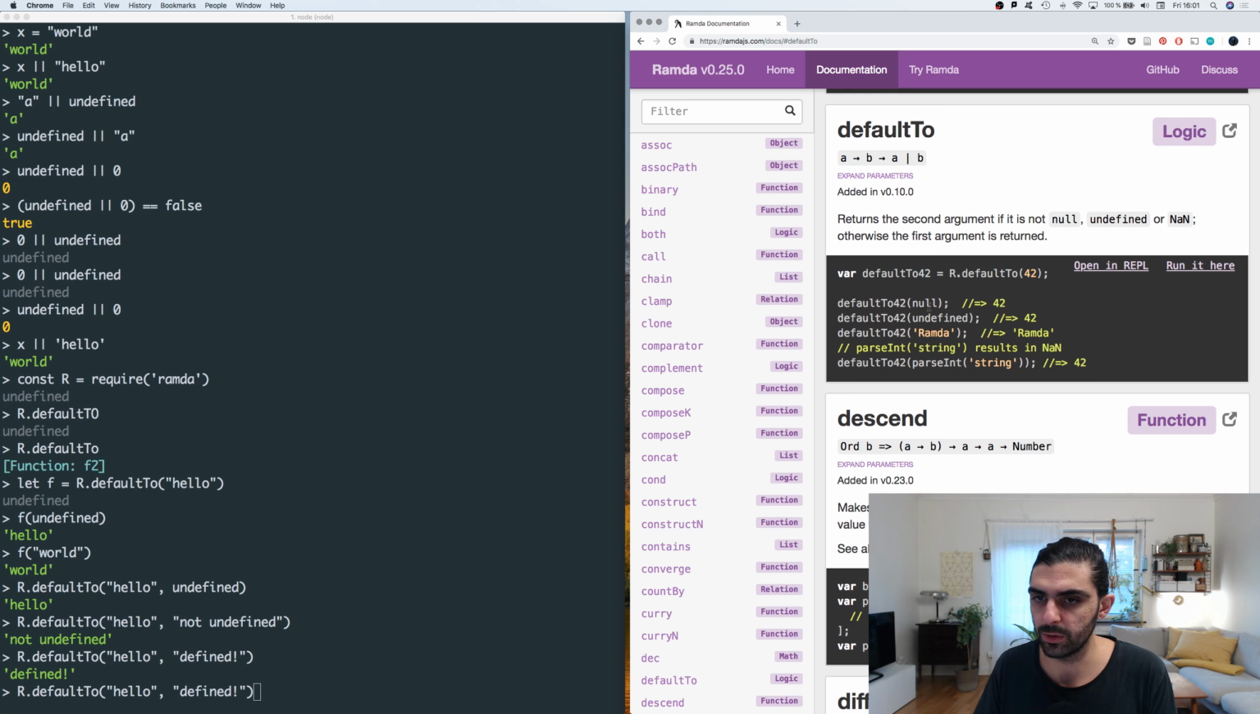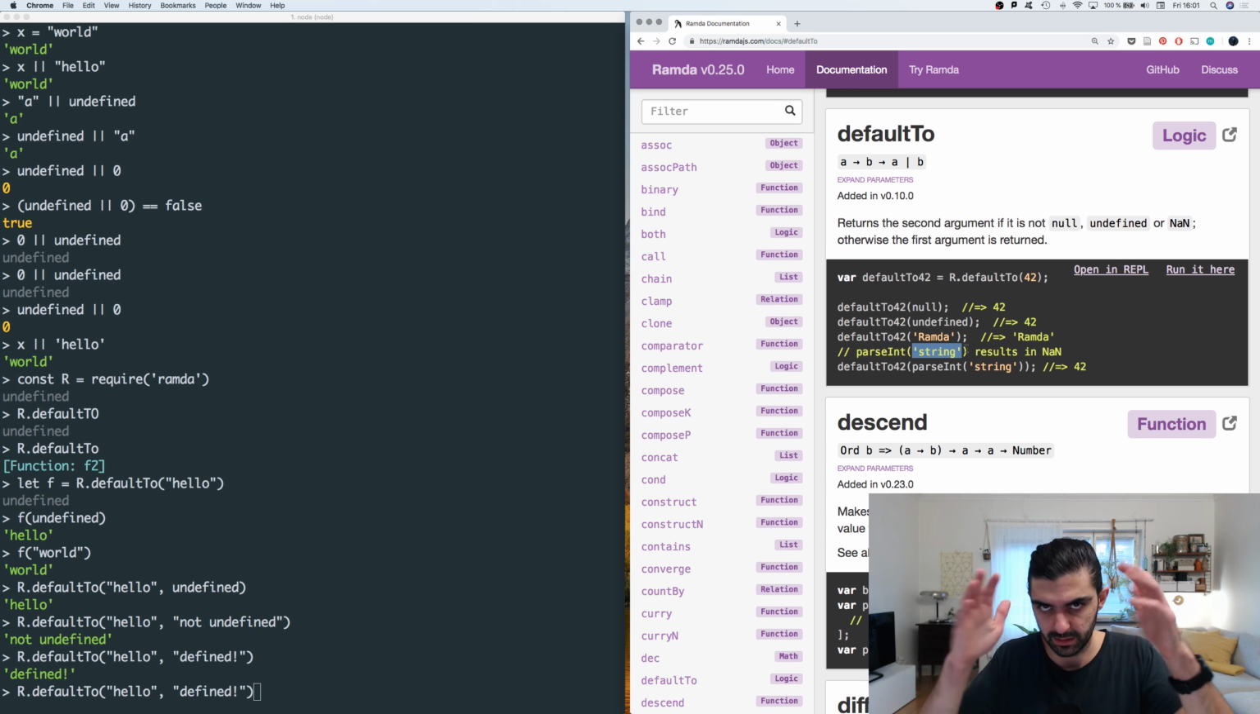So if you run default to 42 on null, you get 42. If you run it on undefined, you get 42. But if you run it on Ramda, then of course you get Ramda back because Ramda is defined. What is this? Parse int string. Okay, here's a comment that emphasizes that if you parse int on the string that says string, then you get not a number, right?